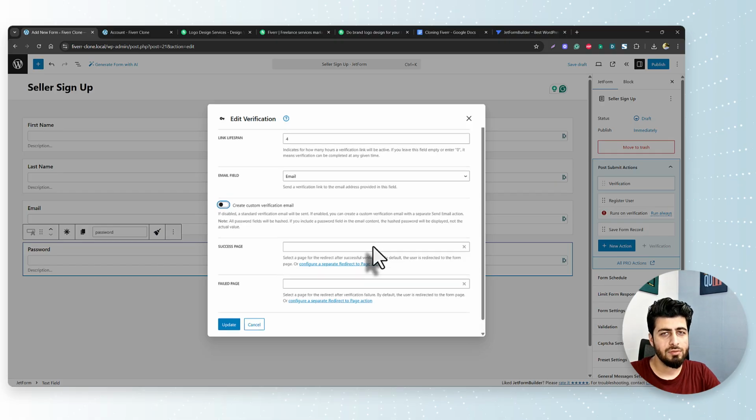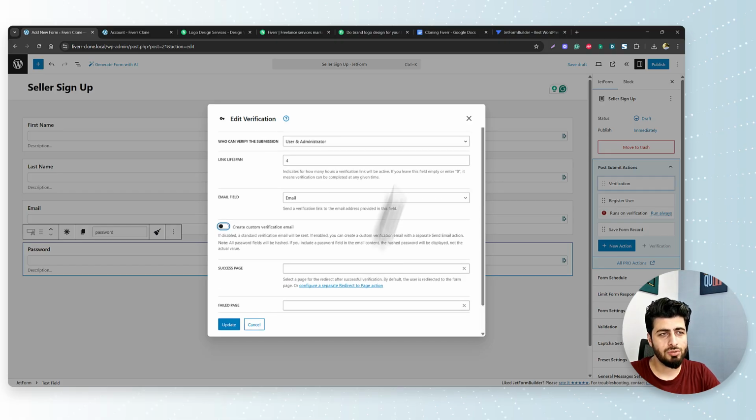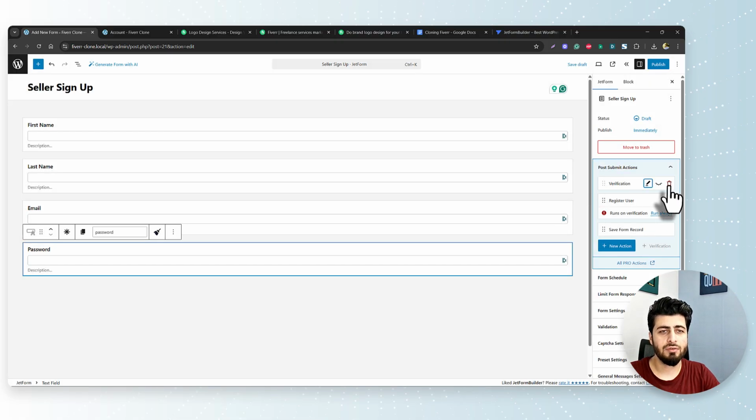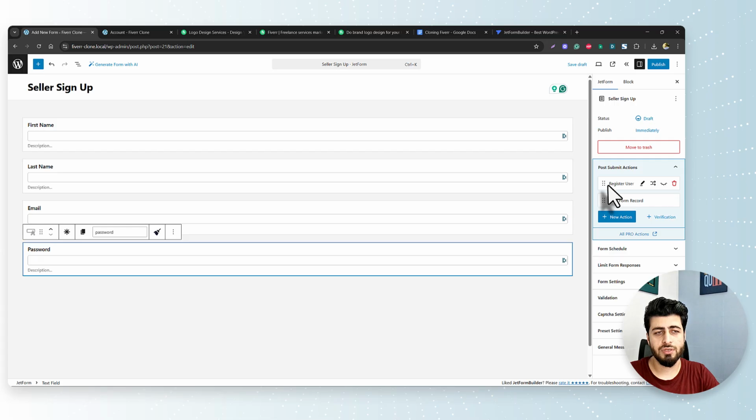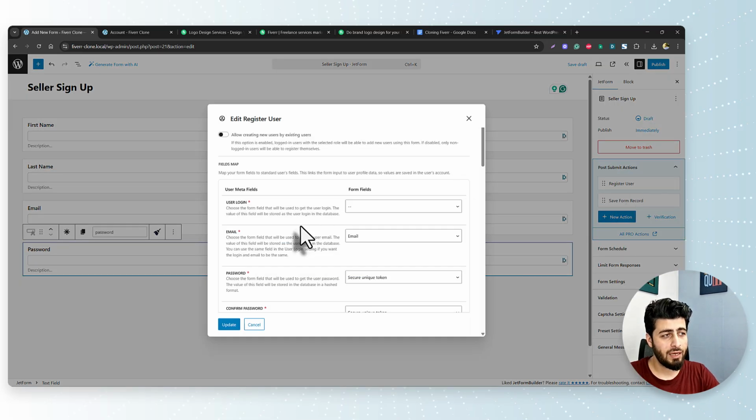Other than that, since we are working on a test system here, we don't need to have that here. We just need direct signups, but you can add that on your own. If I click that, the registered user doesn't need to wait for the verification. Now here, what happens is allow creating new users by existing users. So if this option is on, logged in users with the selected role will be able to add new users.